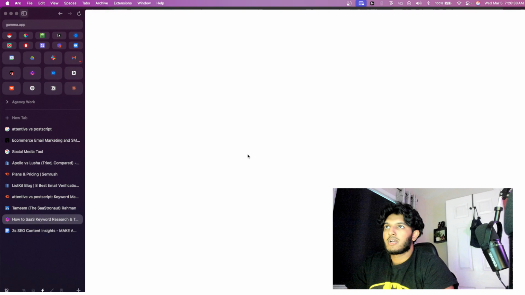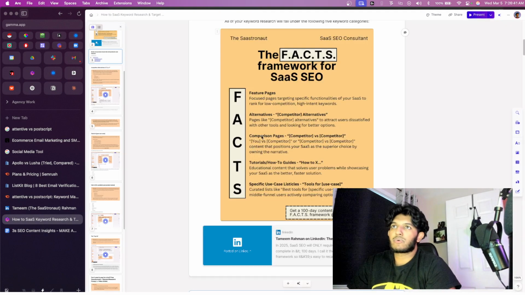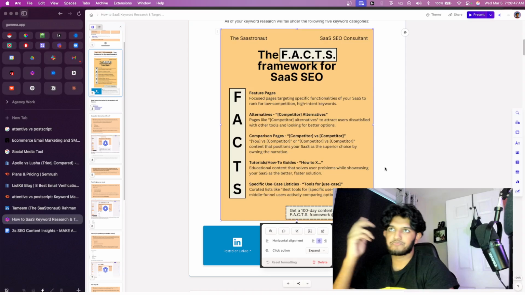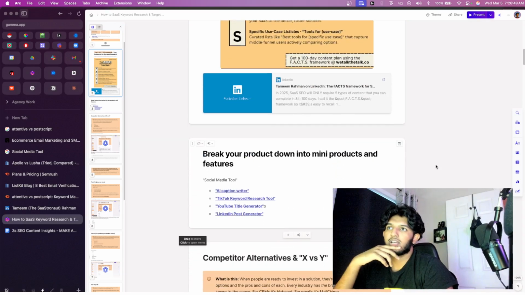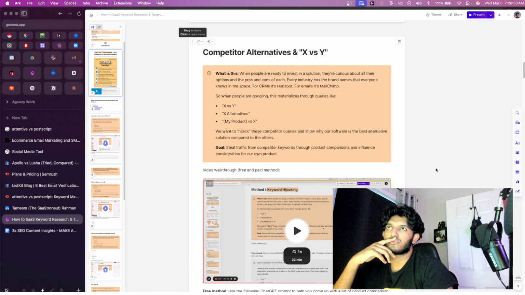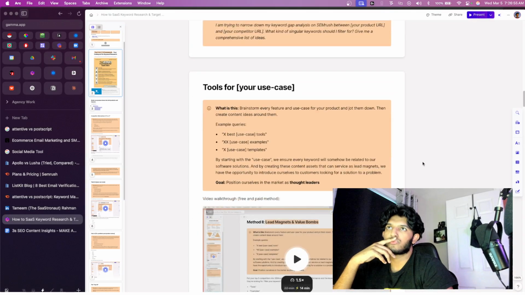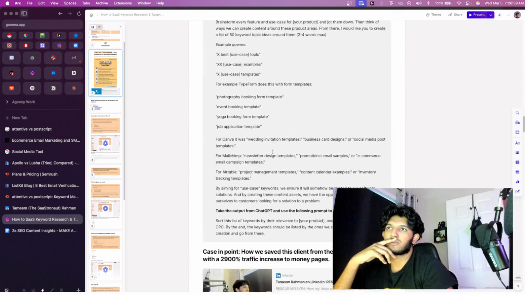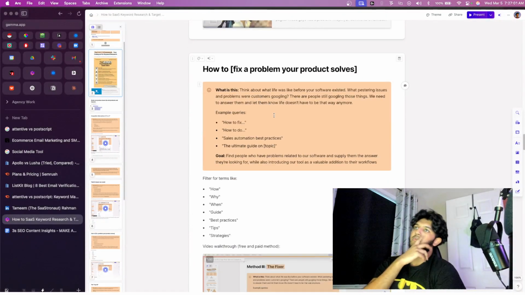Anyways, the next keyword category is going to be how to do X, right? So how to complete X, how to do X. So tutorials, how-to guides. That will be, where is it? How to fix a problem in your product itself.